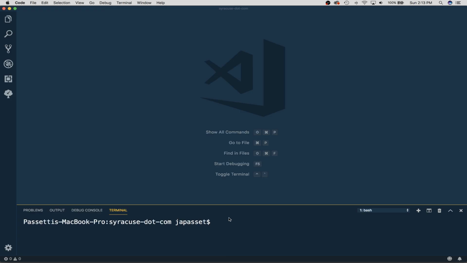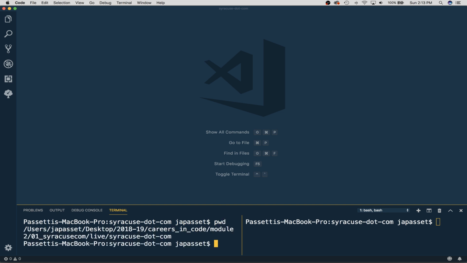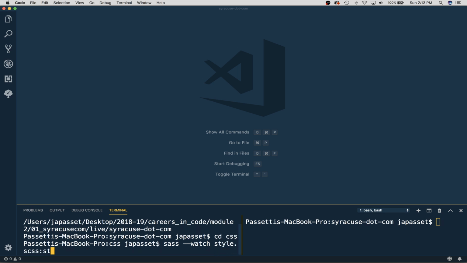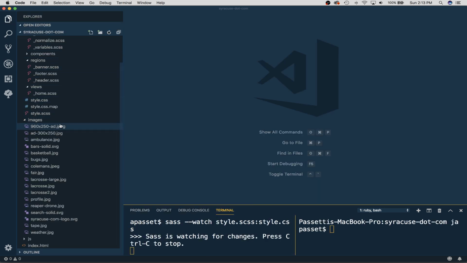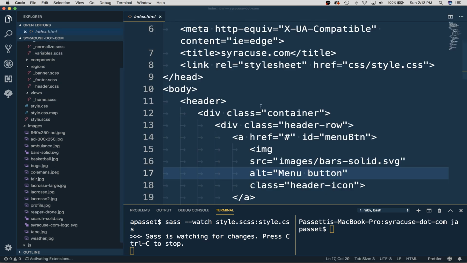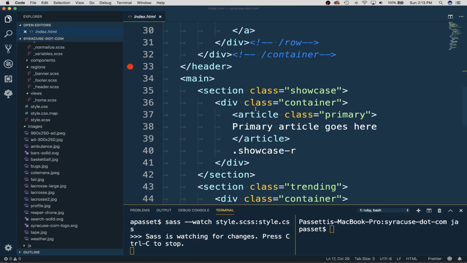I will do a split terminal. On the left one, pwd, I'm in the Syracuse.com folder. Change directory, go into CSS, and turn on the Sass machine. Sass watch style.scss colon style.css. Perfect. Now if I go back to index.html, will it behave for me?